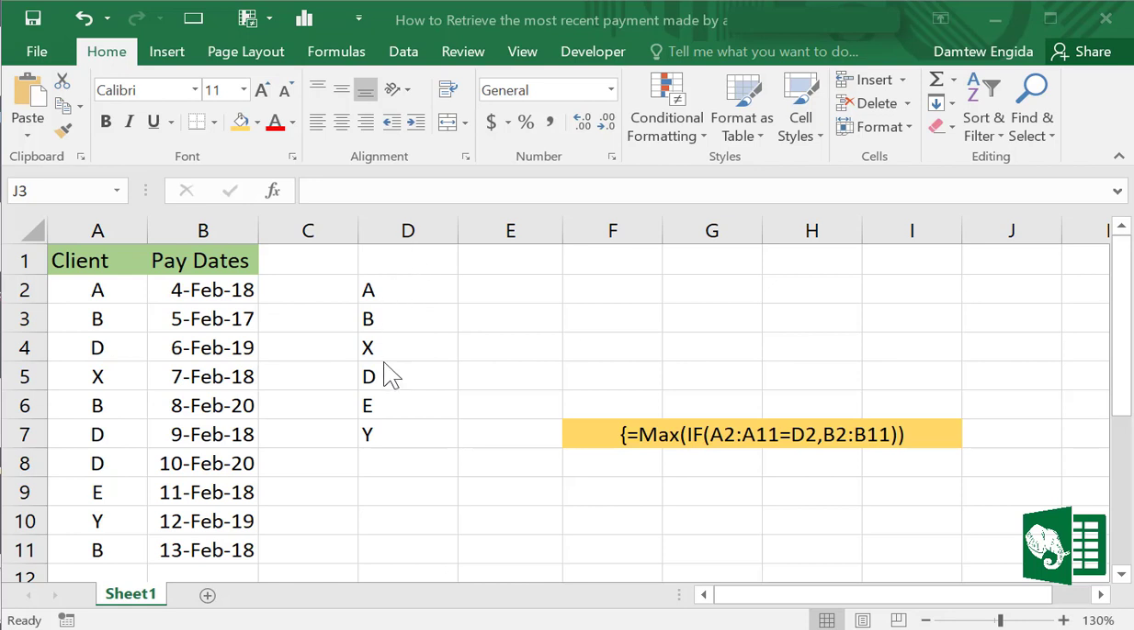D. To do this, we will use the MAX and IF functions together. So we will use the array formula. To apply the array formula, we'll press Ctrl, Shift, and Enter simultaneously. First, let's enter the formula in cell E2.